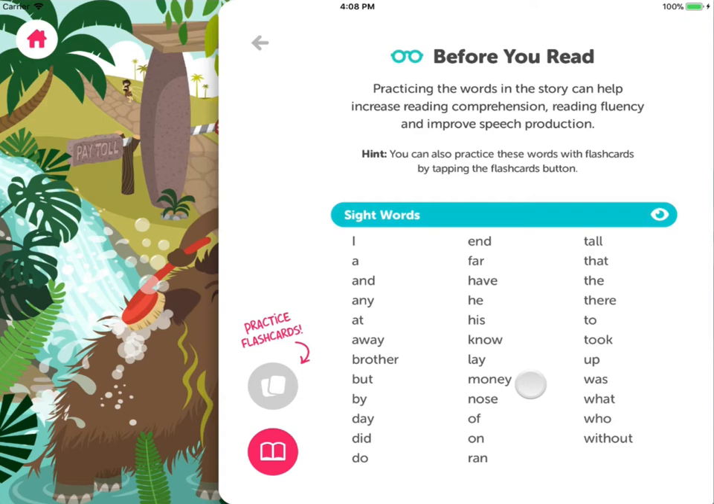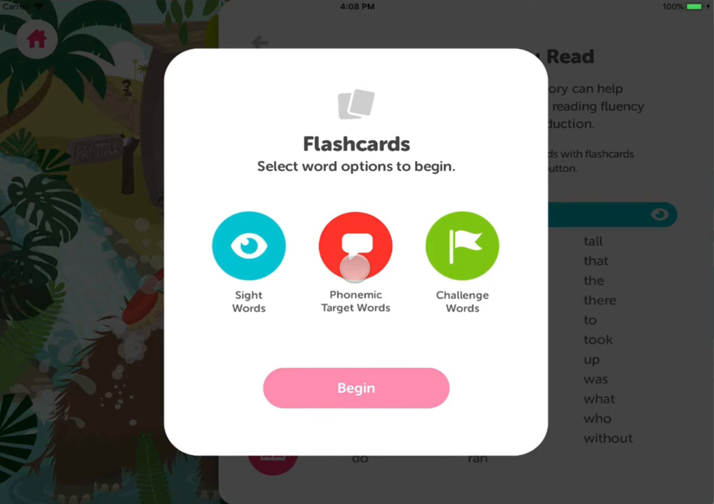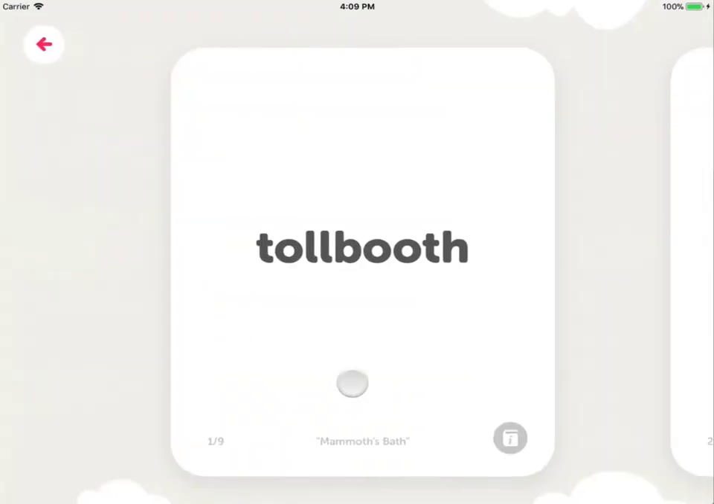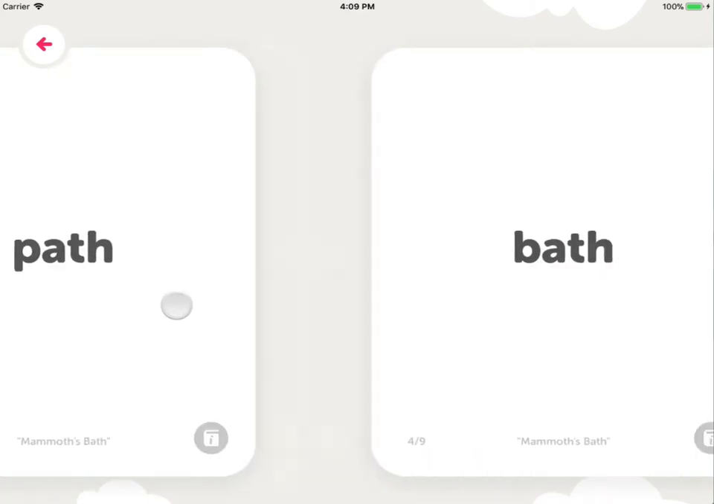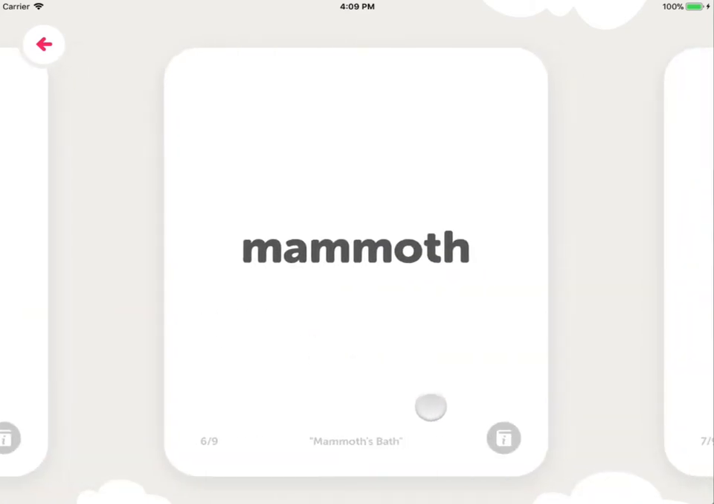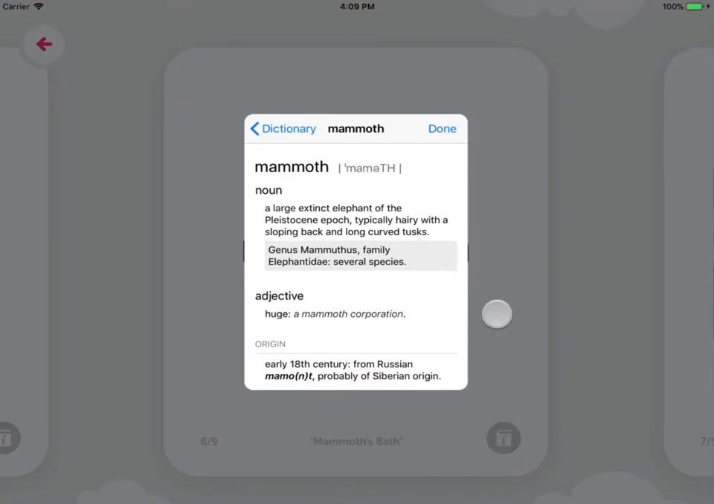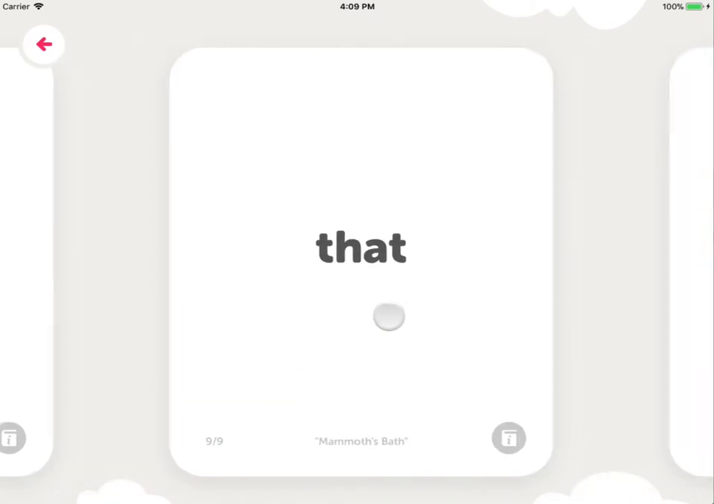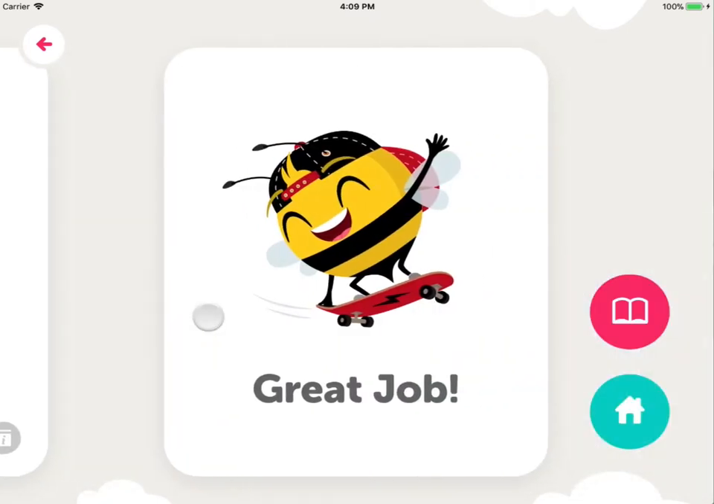To practice the words in flashcards, tap the gray flashcard button, then select the words you would like to review. You can select one set or multiple sets. In the lower left corner of the flashcards, you will see the number of flashcards in the set. If there is a word that is unfamiliar to the child, tap on the dictionary icon for a definition of the word. Once you have completed the flashcards, you can tap the pink Read button to go directly to the story, or you can tap the back arrow to return to the word lists.